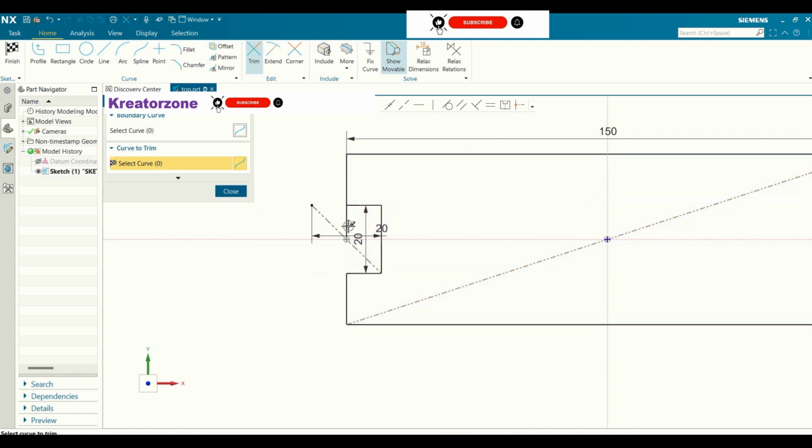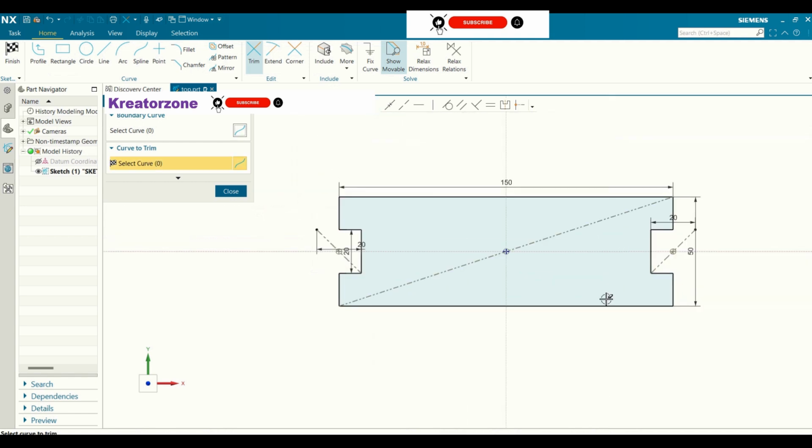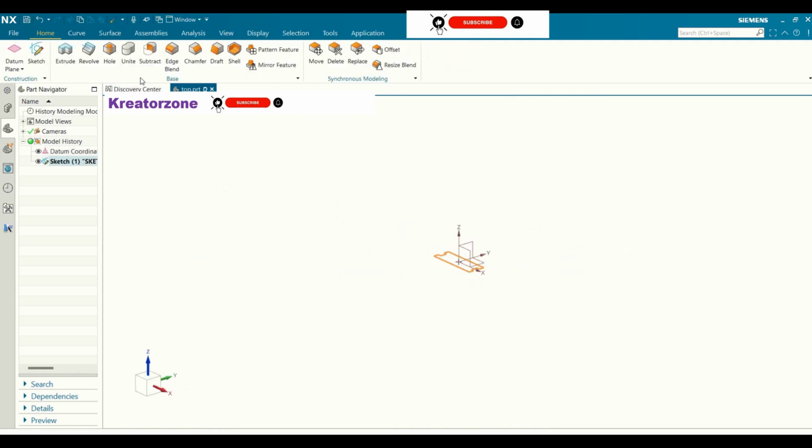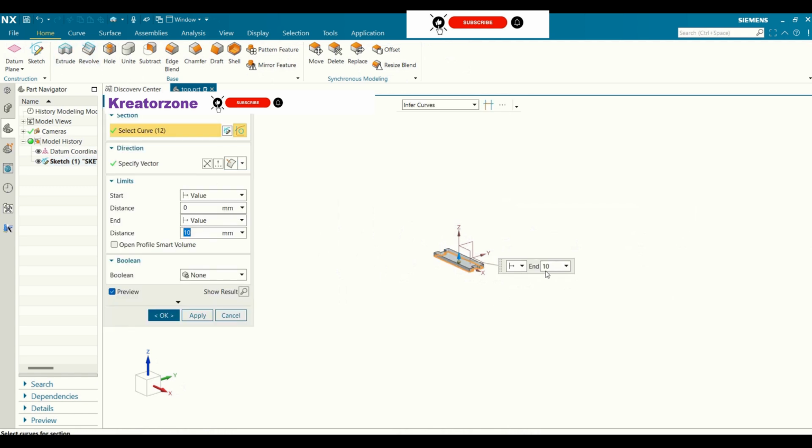So this will be the top part and finish. I'm going to extrude this at 15 mm. OK.